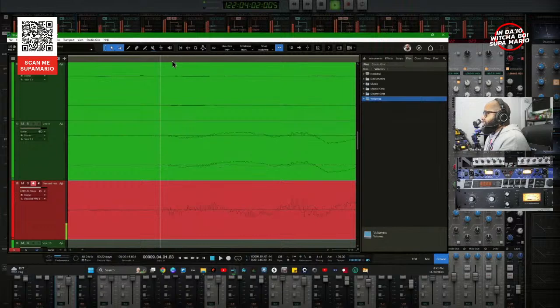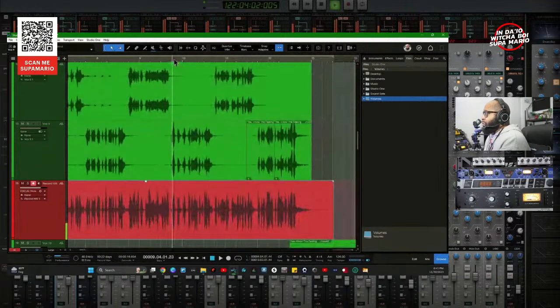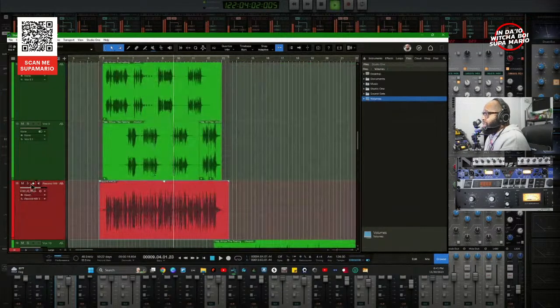No aliasing at all. So I can play both of these vocals or all three of these vocals, and it's going to sound like one. All right, check this out.